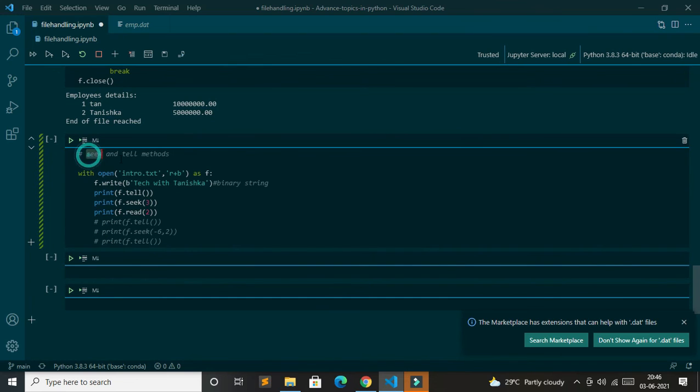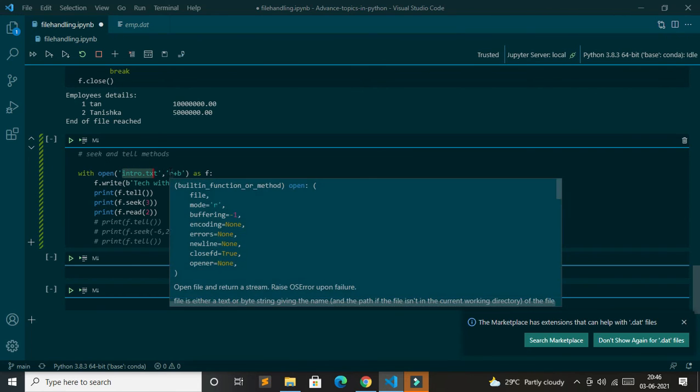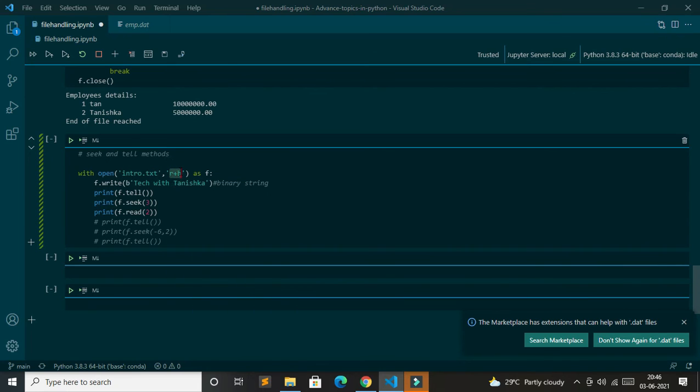Now we are going to see what seek and tell are. You remember we just used them a little bit before. So we have a file called intro.txt, and we are opening it with write plus binary as f. Then we do f.write, and we specify this to be a binary string.